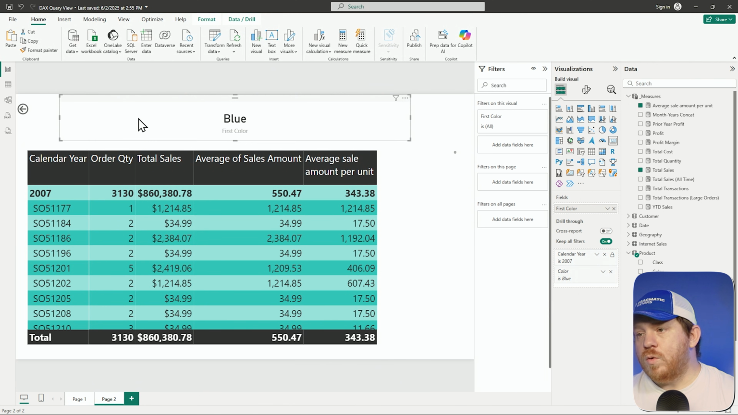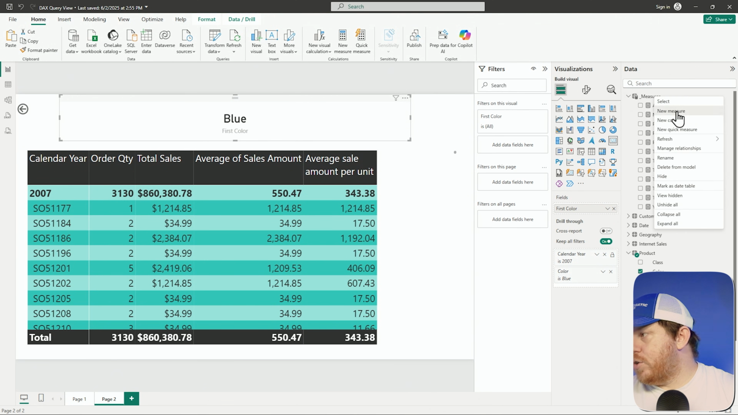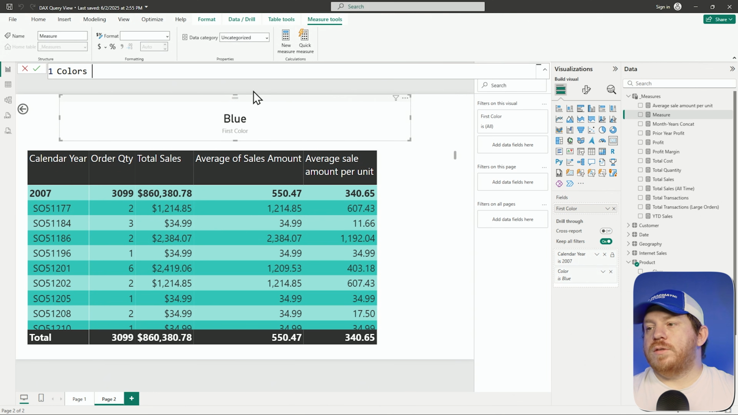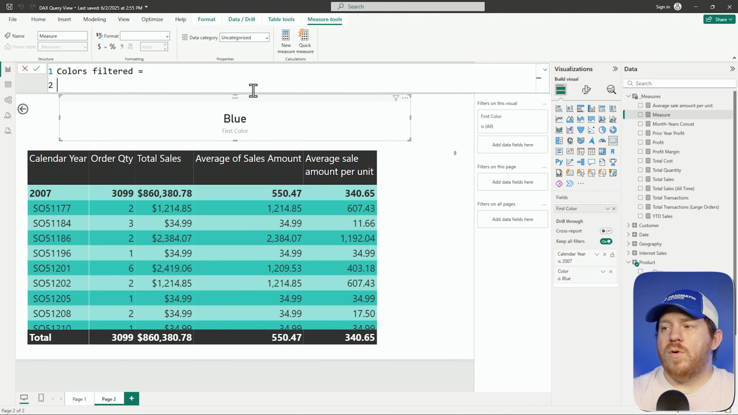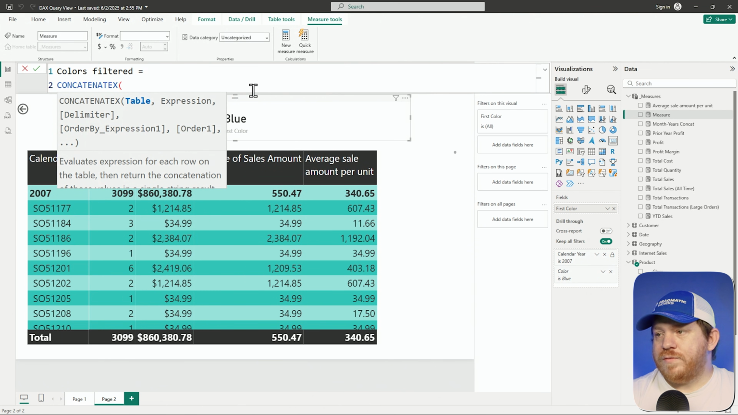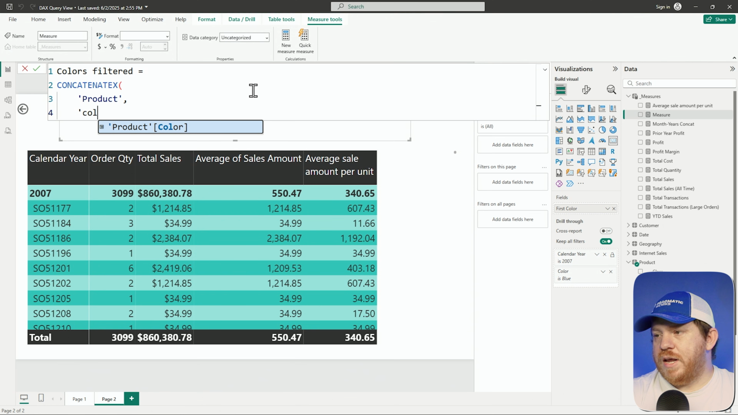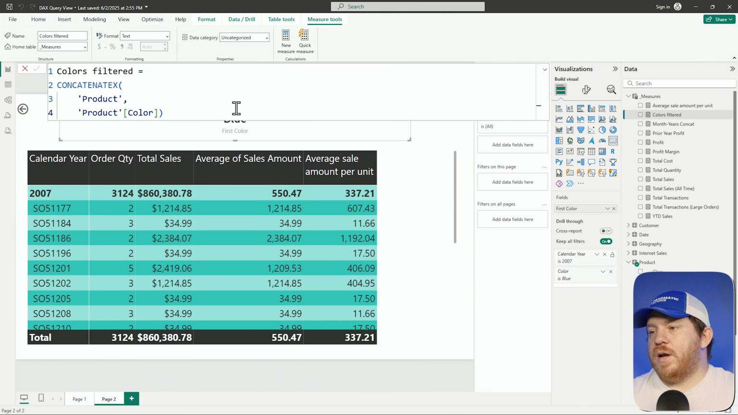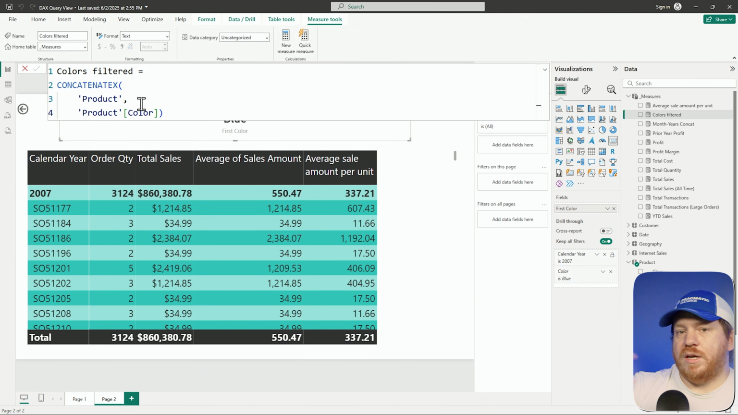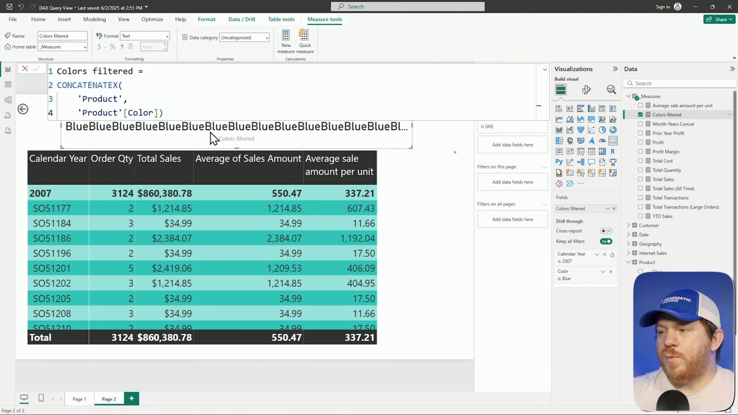So what I could do is make a measure that shows me all of them by using an X function, right? If I go to new measure, I could call it colors filter, just as an example. And I can use the CONCATENATEX function. Now all I have to do is show the product table, and all I want to return is the color. So this is my colors filtered. It's basically just going to combine all of them together. As a quick example, I'm going to replace this card visual. Now it's saying blah, blah, blah.